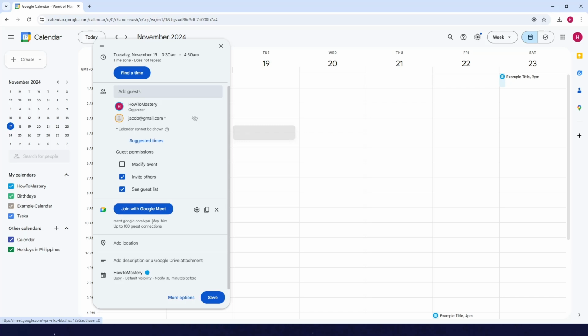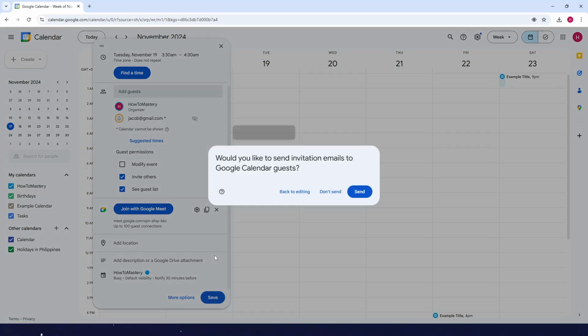And then what you need to do next is just click on save, and then just click on send. And then they will receive an email with the link for this event, and they can just join the event by clicking on the link.